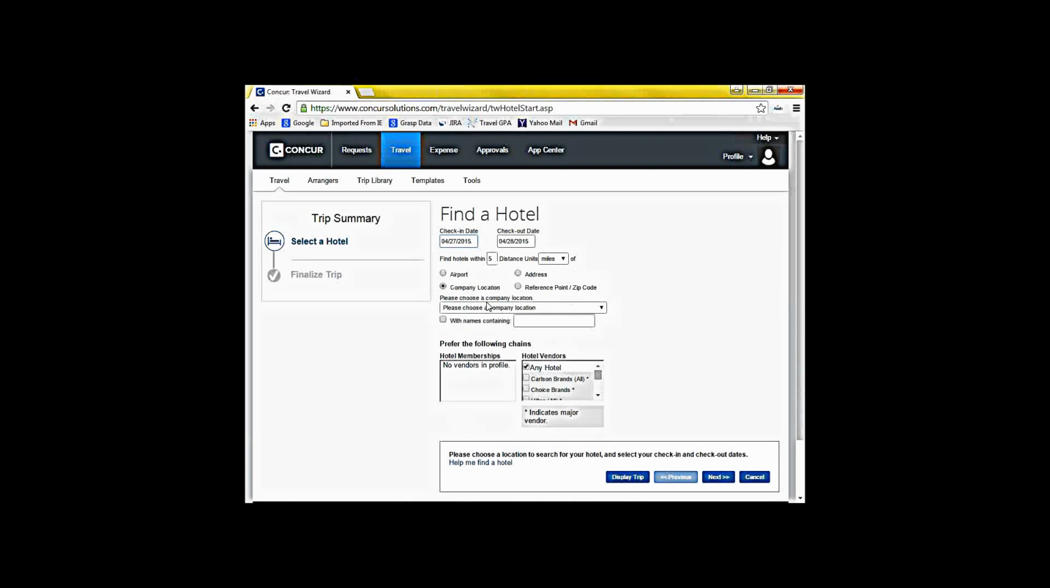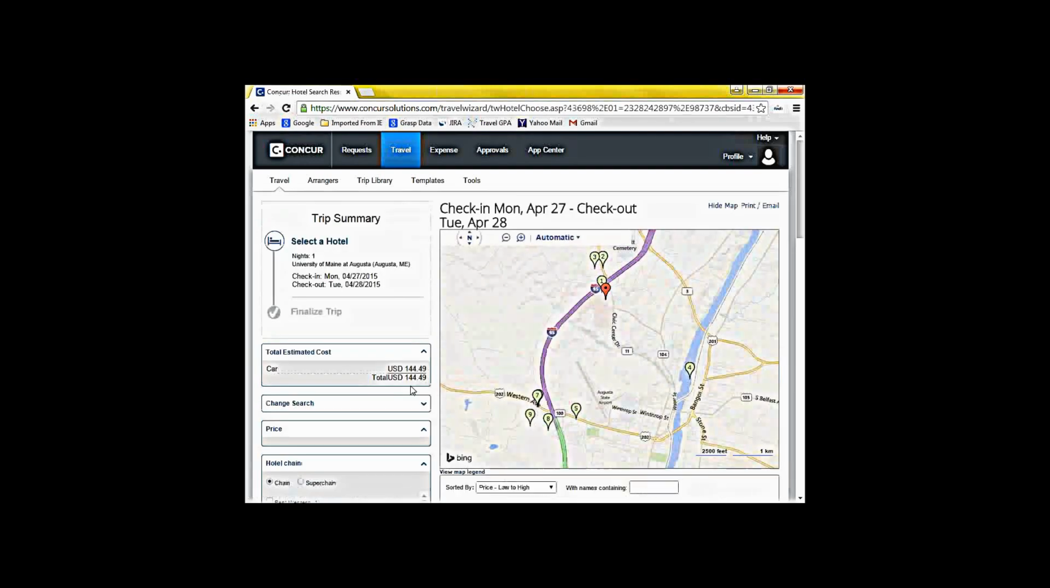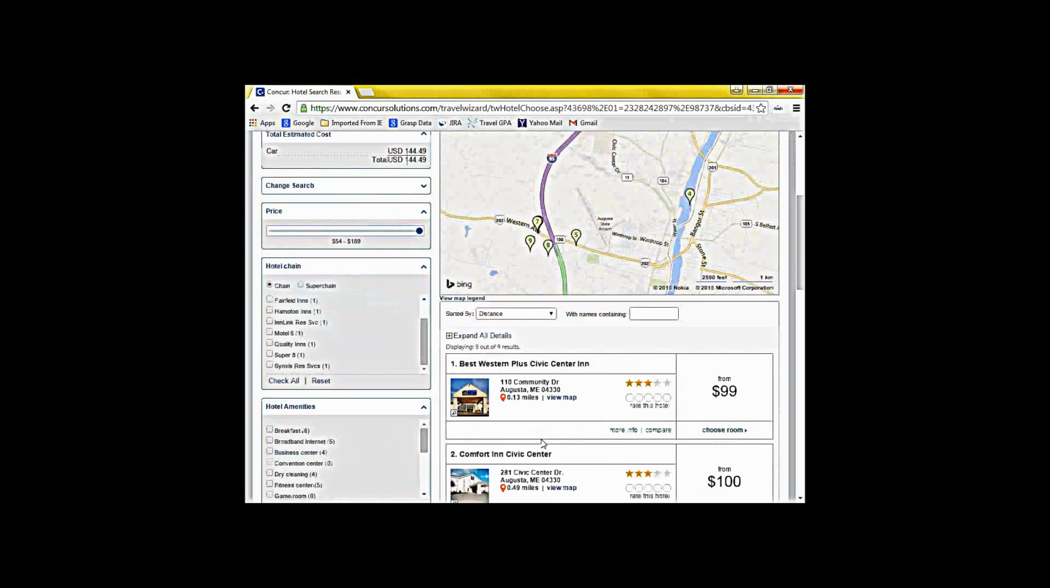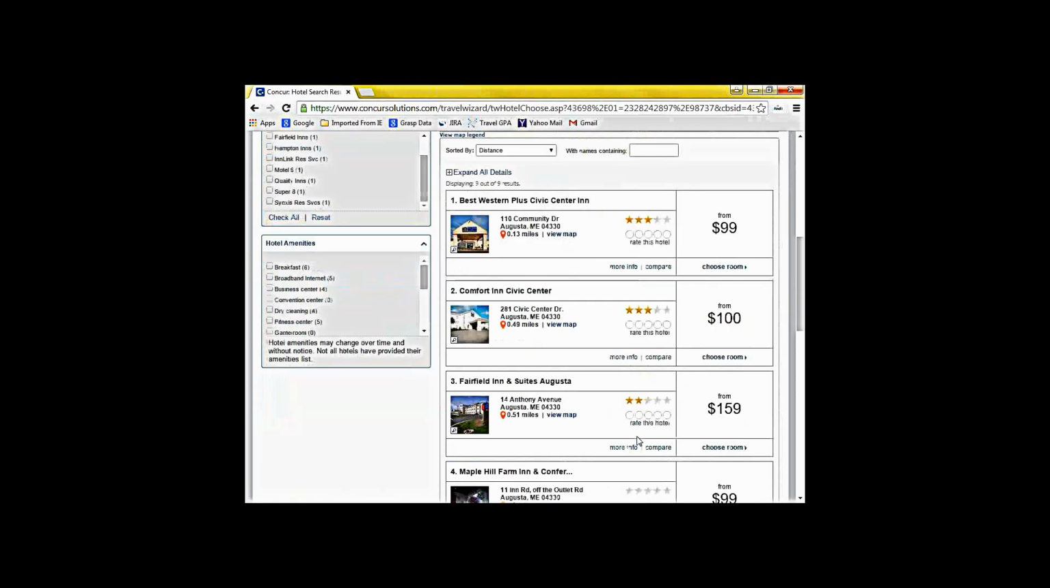We want to search with the company location. And the first location that we're going to go to is Augusta. We're going to search. And the results are returned in a very similar fashion. We want to make a selection, if at all possible, with price taken into consideration. We also would like to make a choice that's somewhat close to the university location in Augusta as well.